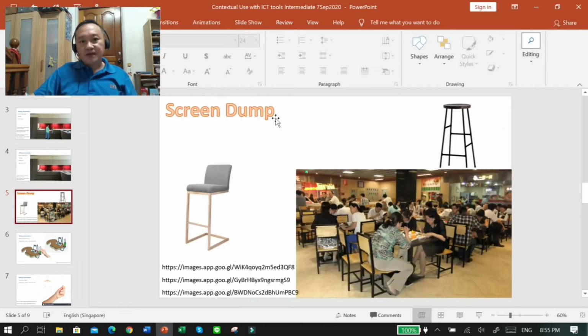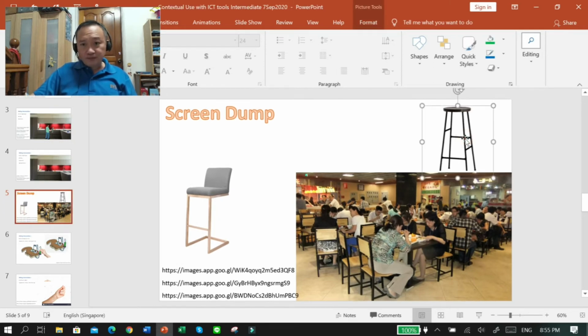Now you realize that I named this slide screen dump. In PowerPoint, when you search for images using Google Image, you copy and paste. It's good to have a slide for you to so-called dump all the images that you find and work on them. For example, I found this high chair and a stool.